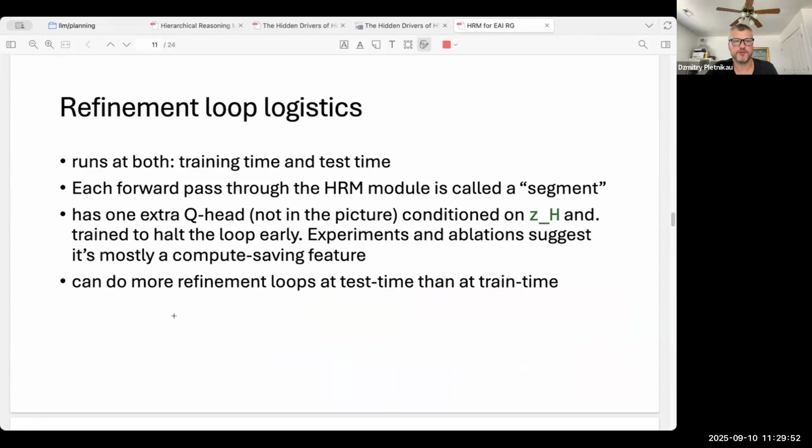A couple more notes about the refinement loop. They run the refinement loop at training time and at test time. They call it a segment. One of the ablations they make is that they can run more refinement loops at test time than at train time, and there will be a figure about that.